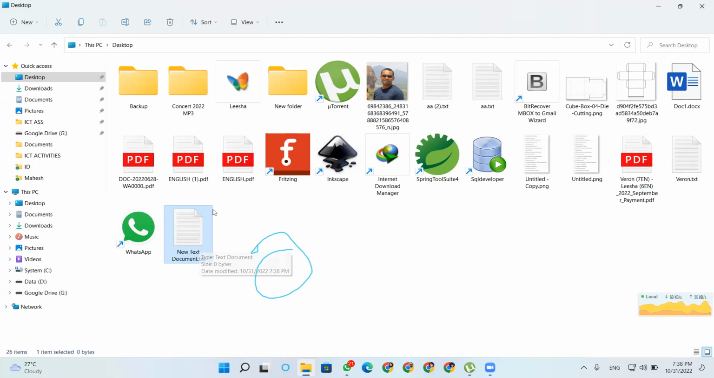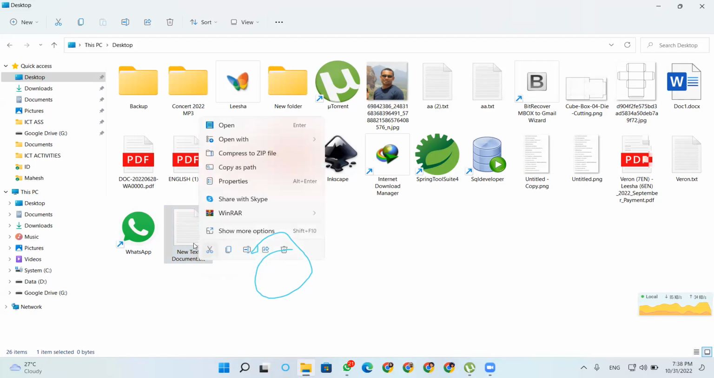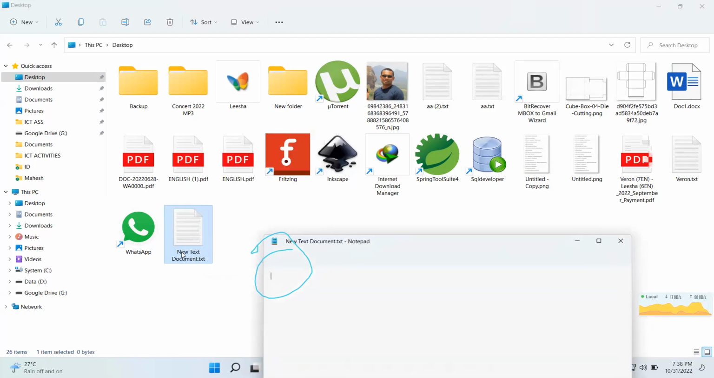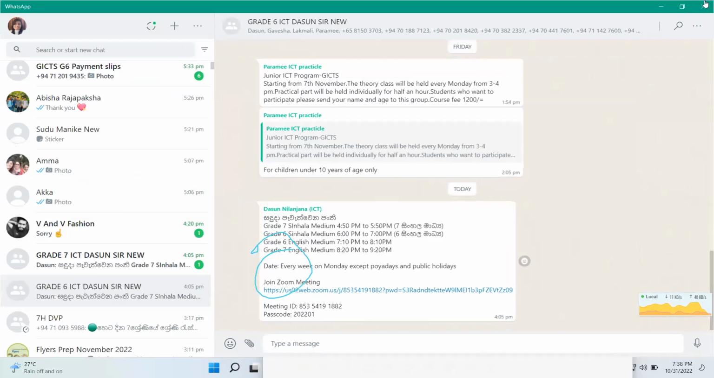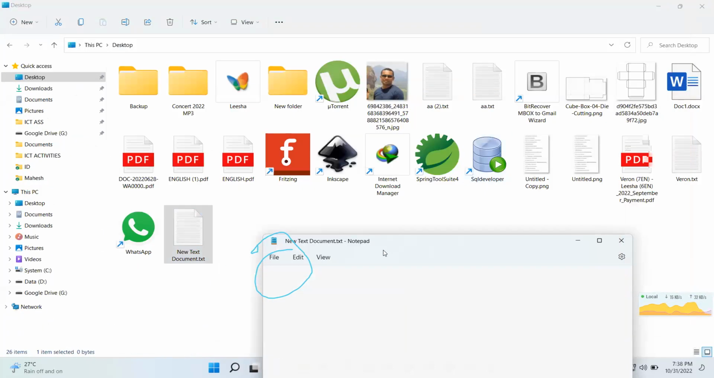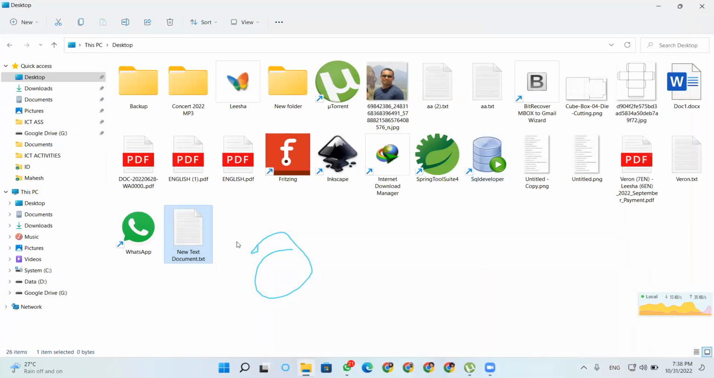You can right click, rename, or click it again. Just click it again. Normal click. No, don't double click. When you double click, it will open everything, right? Don't double click, just click it again.